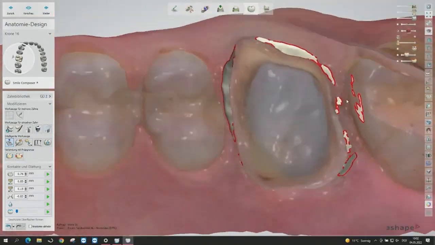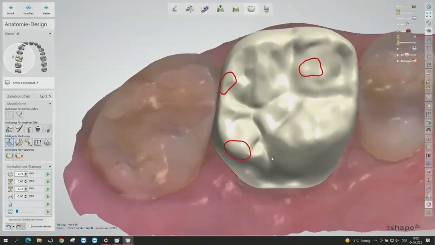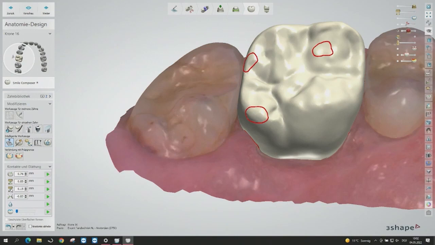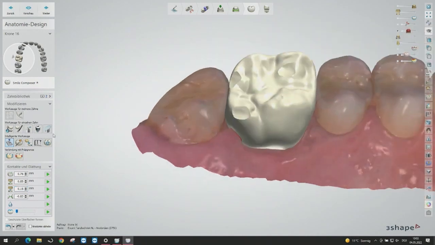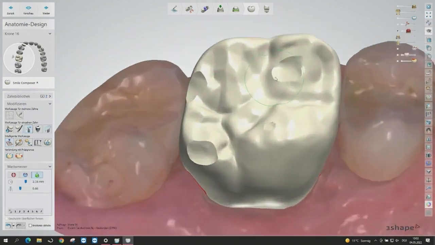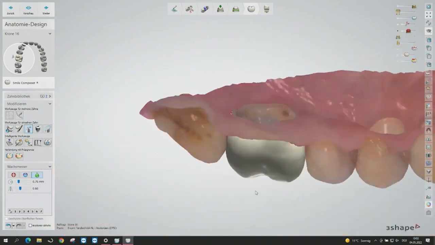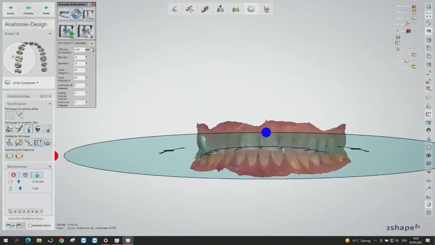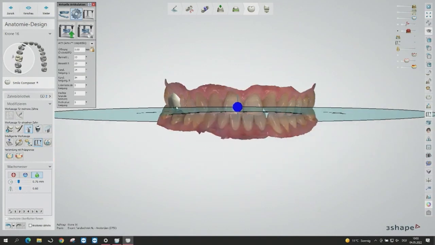Yes, exactly. So after that, you correct the occlusion contact points even with a tool like this. Here we use the value 0.15 and press play. And then we can individualize with smoothing or add or remove material. And now we can use the articulator and check the side shift, left or right side shift.